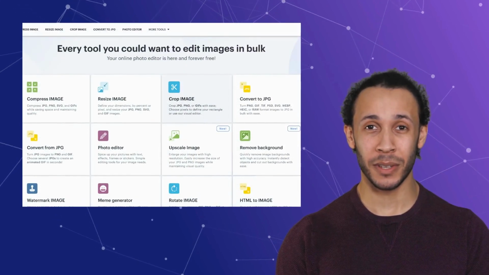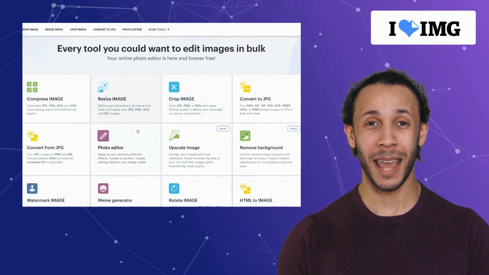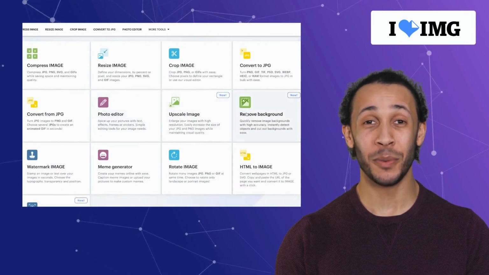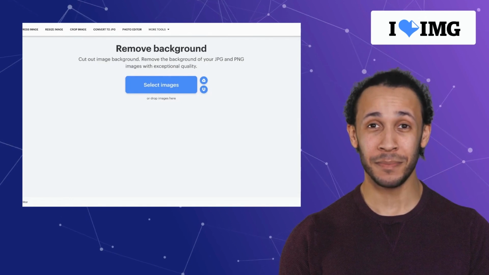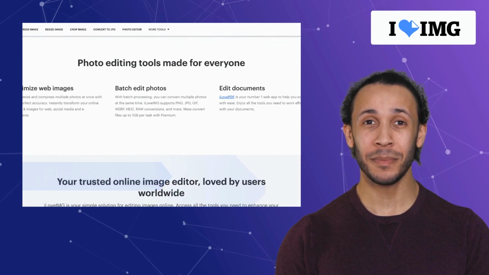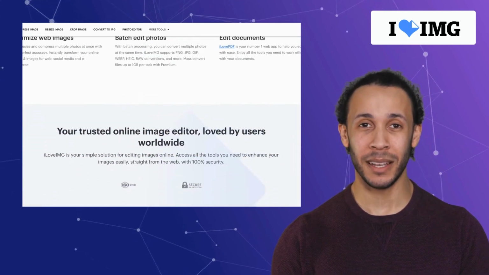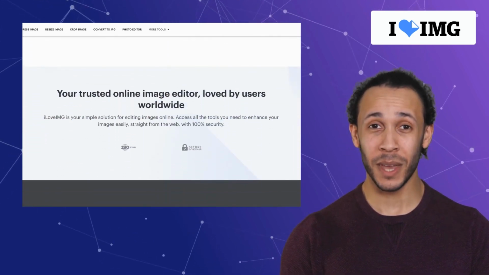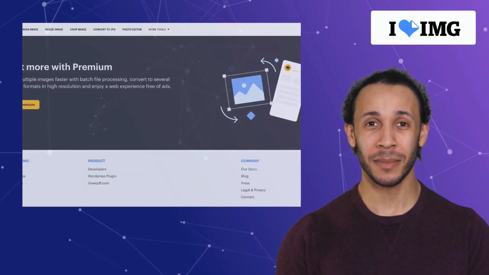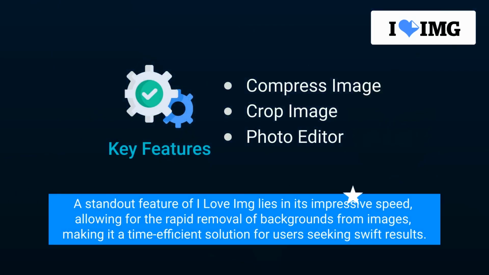Introducing our first alternative is remove.bg. remove.bg stands as an online tool primarily used to swiftly remove backgrounds from images, rendering them transparent. It offers features like compress image, crop image, and photo editor. Notably, remove.bg's user-friendly design ensures that individuals with varying levels of technical expertise can proficiently utilize its background removal capabilities. A standout feature of remove.bg lies in its impressive speed, allowing for the rapid removal of backgrounds from images, making it a time-efficient solution for users seeking swift results.